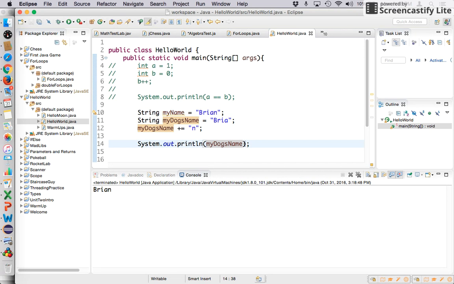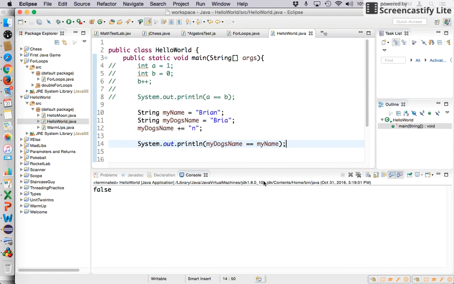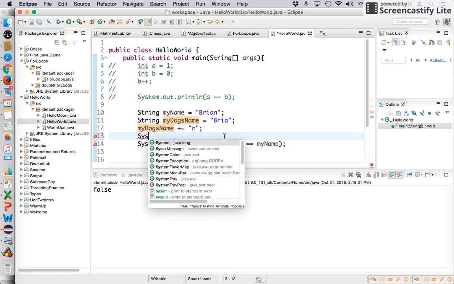So what if I checked now to see, is my dog's name the same as my name? Let's see. Is it true? No, it is not. Even though, remember, we just checked to see that my dog's name was Brian. Hold on a second. I am losing my mind here. This is not cool, is it?